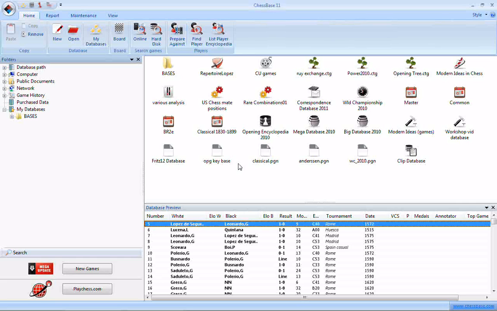There used to be several different features that you could use to prepare for an opponent that have all been bundled together in ChessBase 11 as a new feature. I'm going to show you how this works.